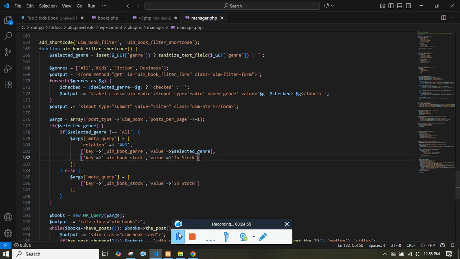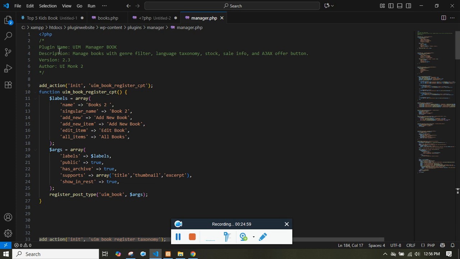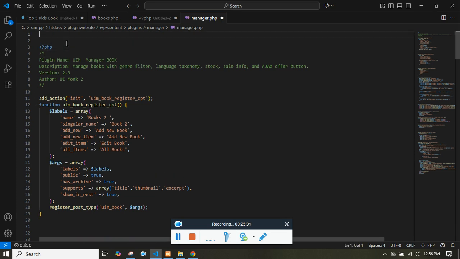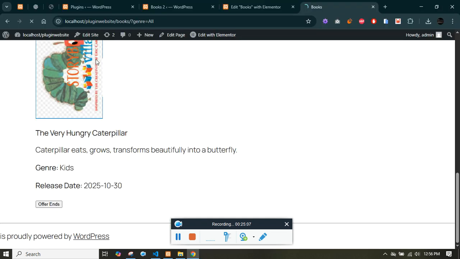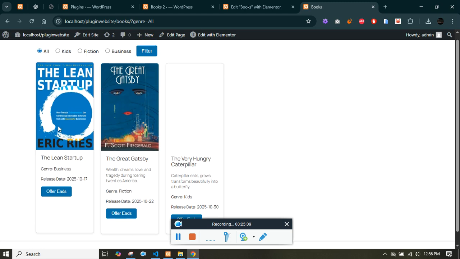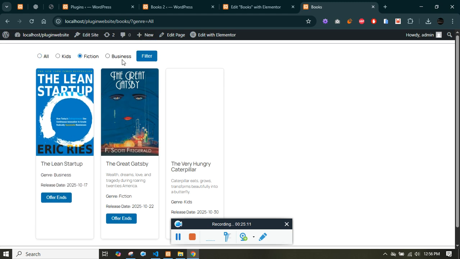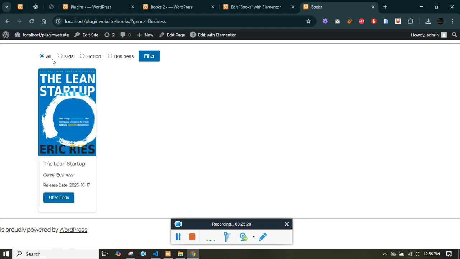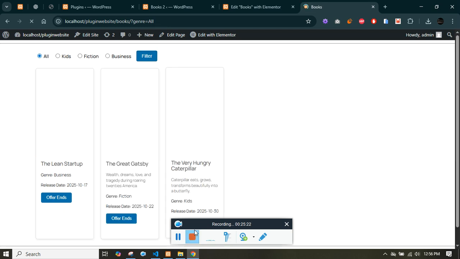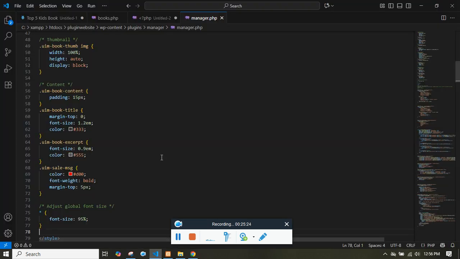Now to add the CSS, to make it simple without using enqueue, I'll just add it over here. So we should add this inside style, and you can see this works. If it's kids, only one book related to kids will show up. If it is fiction, or business, only this book will show up. If it's all, all the books will show up.